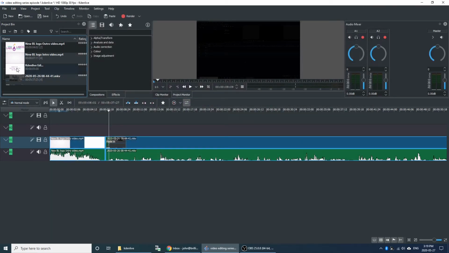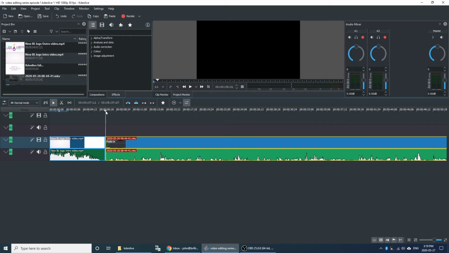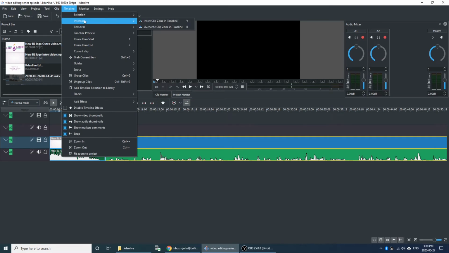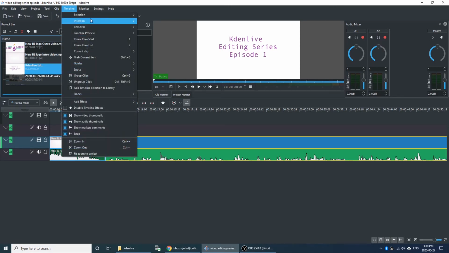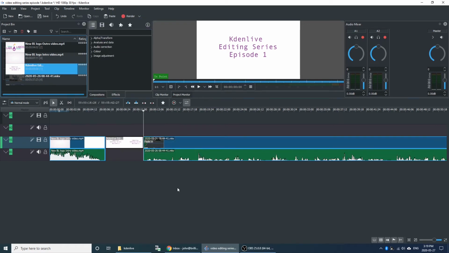So you'll notice that it's now in my project bin. To insert it into here, in between my introduction and in between my first edit point, I need to take my shuttle, that right there, and line it up so that it's right in between those two clips. And then I come up to timeline, insertion, and insert clip zone in timeline. So that means it's going to take the clip that I have currently selected. So I've got that selected. The shuttle's in the right place. Timeline, insertion, insert clip zone in timeline. It's going to take the Kdenlive and insert it there for me.